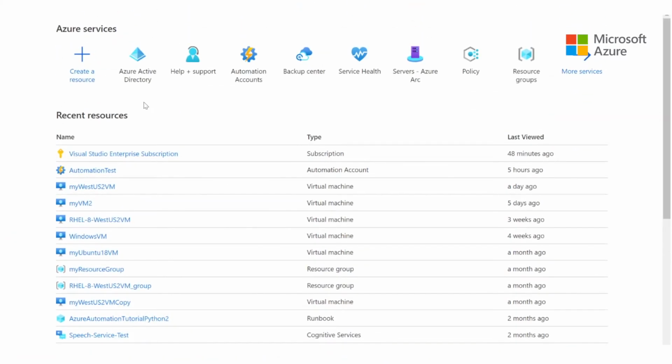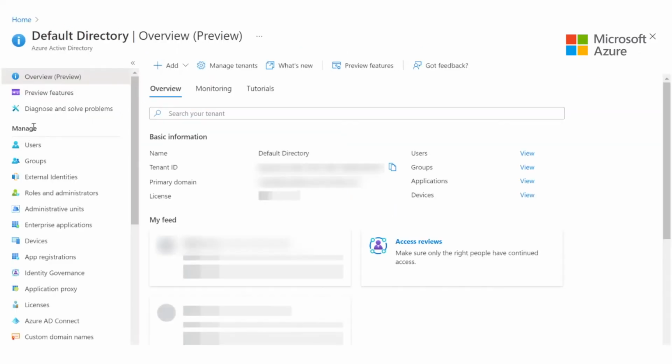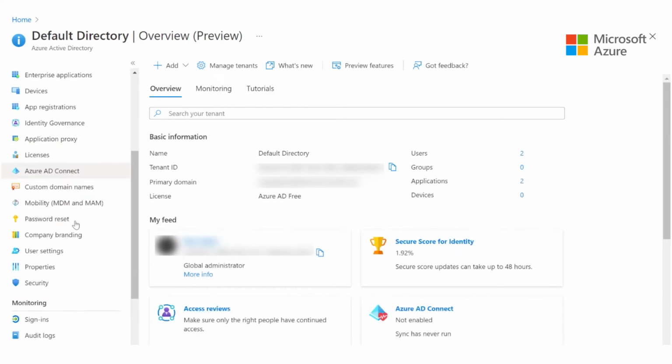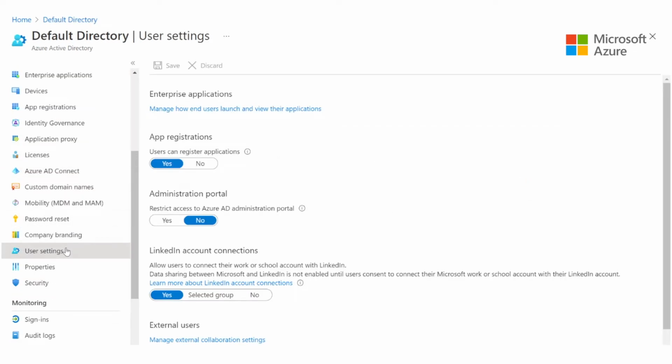To check if it has been assigned to all users, go to Azure Active Directory and manage the user settings. If the app registrations setting, users can register applications, is set to Yes, then all users will be able to create the service principal. If it is set to No, then the user would need to be assigned to the Application Administrator or Application Developer roles at the directory level.